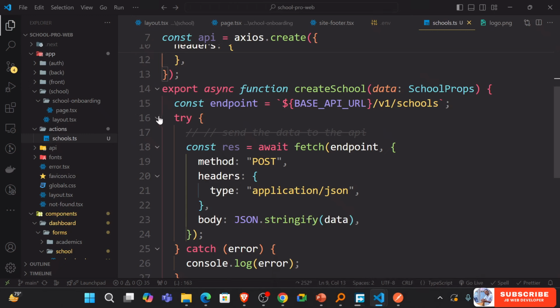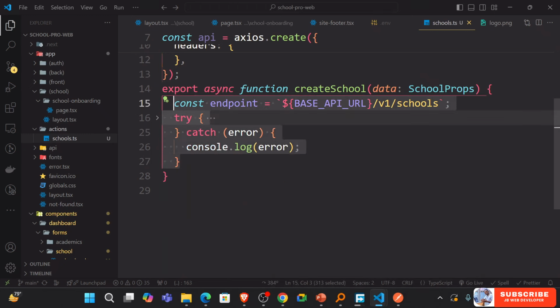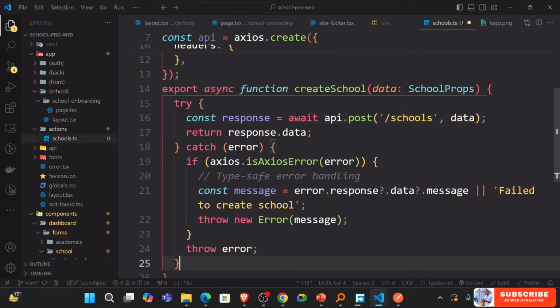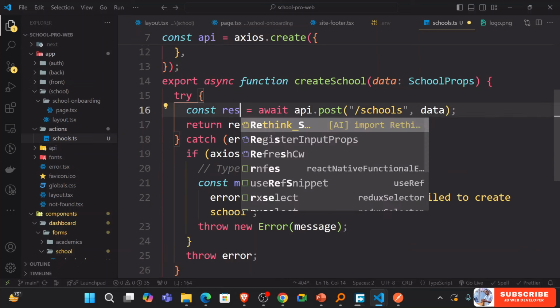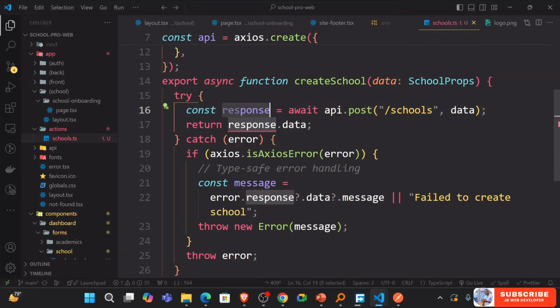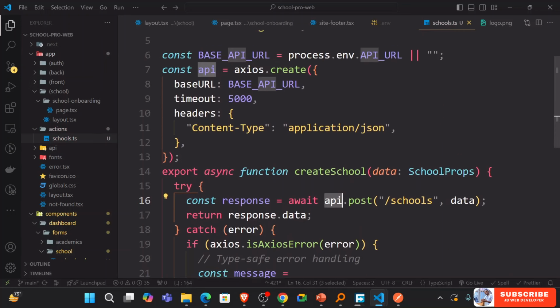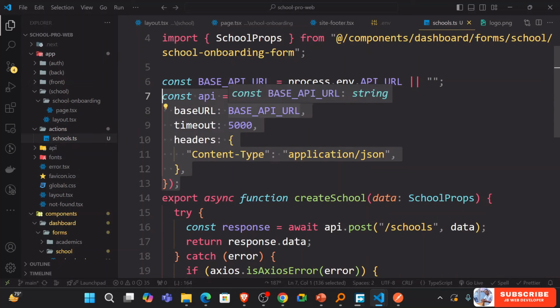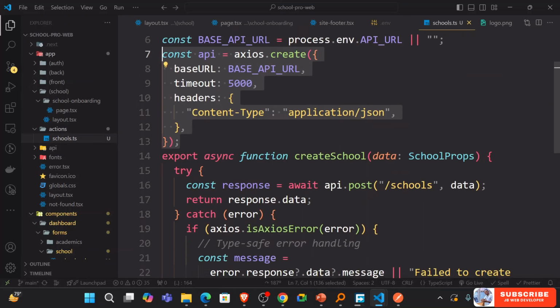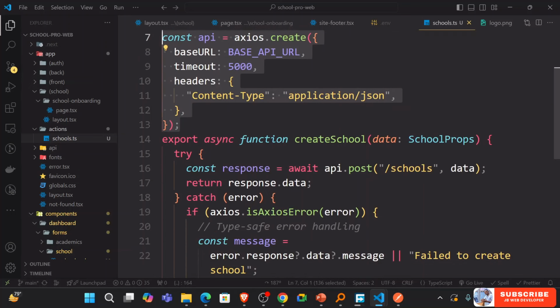So let's just go inside here and have something like this. Response, raise, okay, so give response await API. Now you can see we are using the API which is actually having this whole modified Axios, which uses our base URL, and then you pass in, for instance, schools.